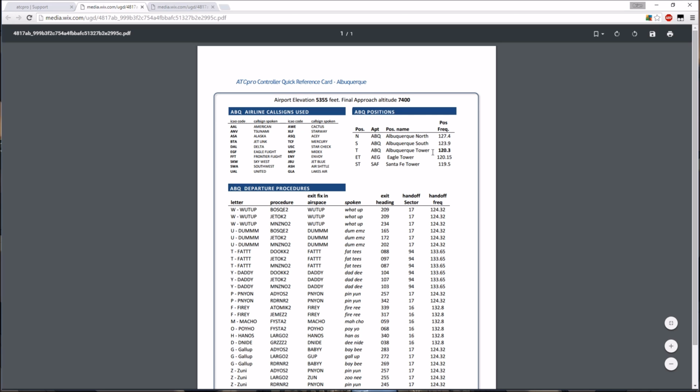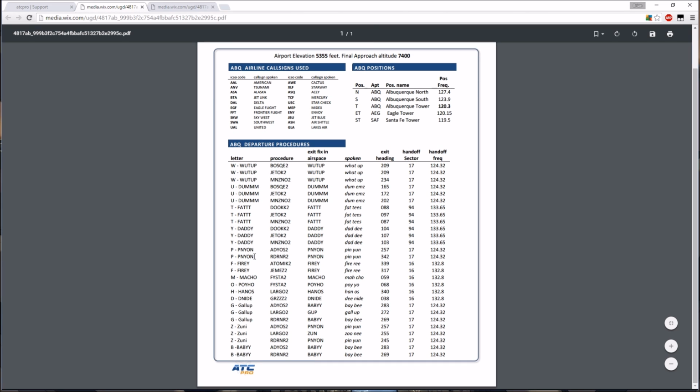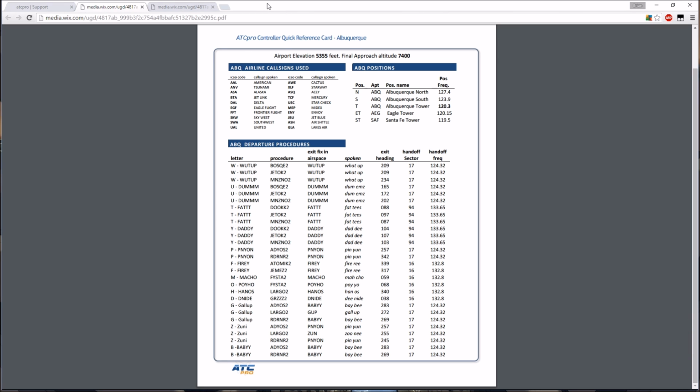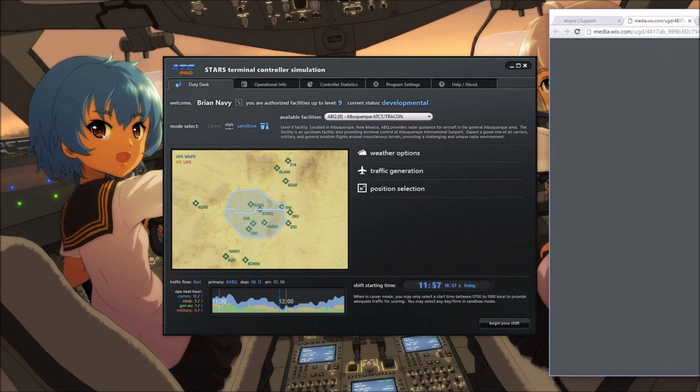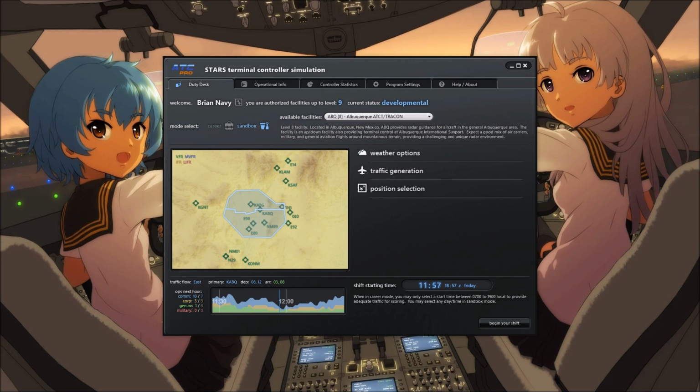You can also listen in on the tower or any of the other satellite airport towers, also Eagle Tower, Santa Fe. And this is the name of all the SID and STAR departure fix points, how to pronounce them, the exit heading, the sector you're going to be handing it off to, and the frequency of the controller for that sector. So we're going to need that up on screen here also. Let's go ahead and get that out of the way for the moment. And let's take a look at the main interface here.